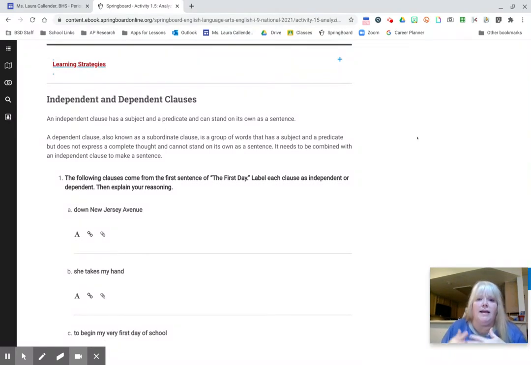So let's take a look at independent and dependent clauses. You've looked at these in the previous two activities, 1.3 and 1.4. And so you have some exposure to them, but let's define what they are. So an independent clause has a subject, so the person or thing that is doing the action, and a predicate, which is the verb or the verb phrase, the action. And an independent clause can stand on its own as a sentence. So it is a complete sentence.